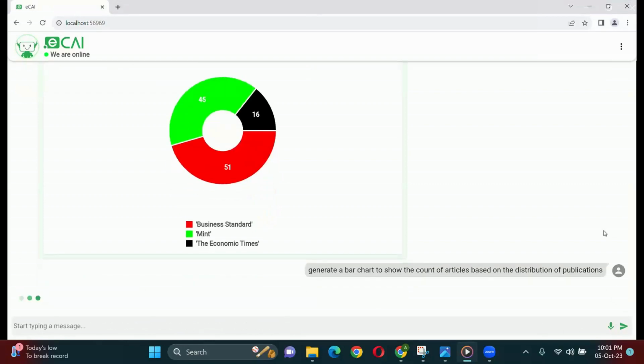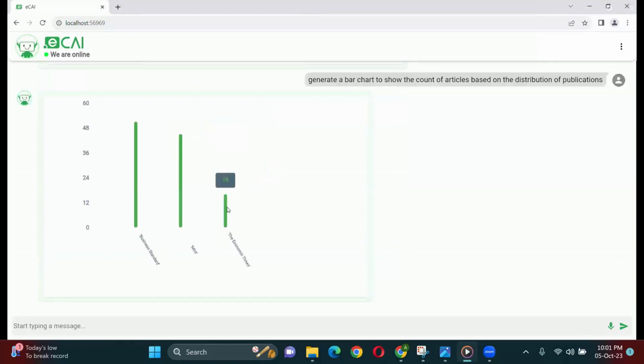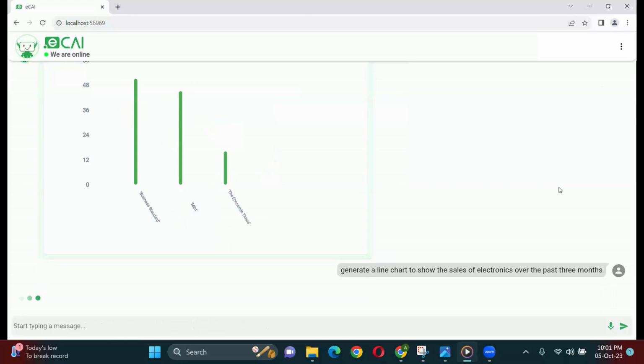And this is based on Flutter. The next question is to generate a bar chart with the same problem statement. You can see the bar chart is getting generated here. The next one we tried was a line chart, and this is for a different set of tables. It is for the sales of electronics over the past 3 months. So generating a line chart.